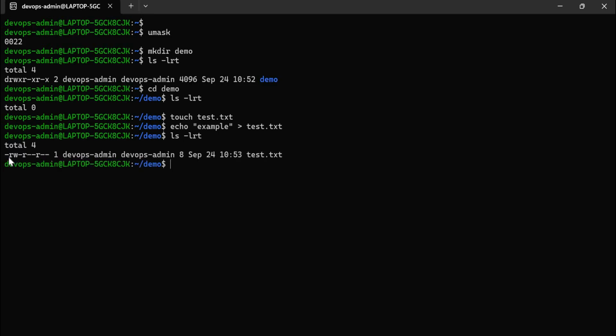So here we can see the default permissions of a file are obtained by subtracting this umask value from 666. So this is 6 and this is 4 and this is 4. So that means 666 minus 022 is equal to 644, which is the default permission for a file based on the umask value. So these are the default permissions.